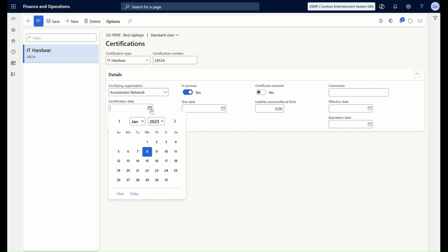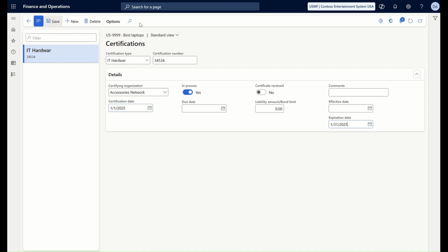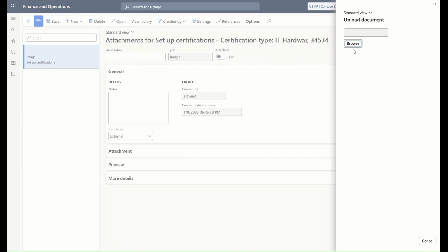Once the main information is ready, Emmy attaches the scan of the certificate using the Paperclip button. After uploading, the certification image can be previewed from the system, and the Paperclip sign will show the number of attached documents.